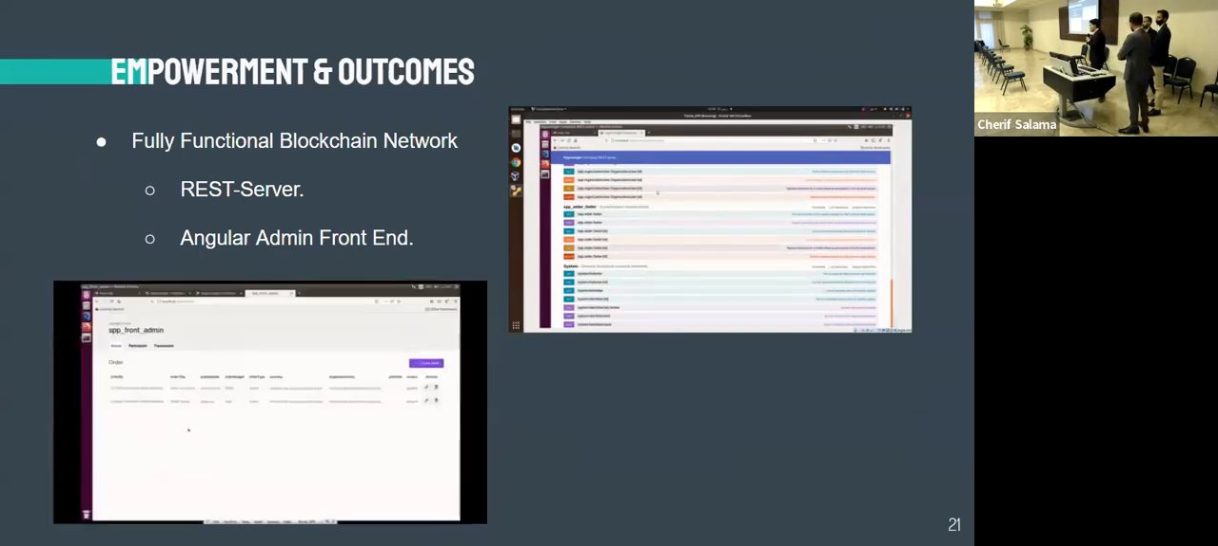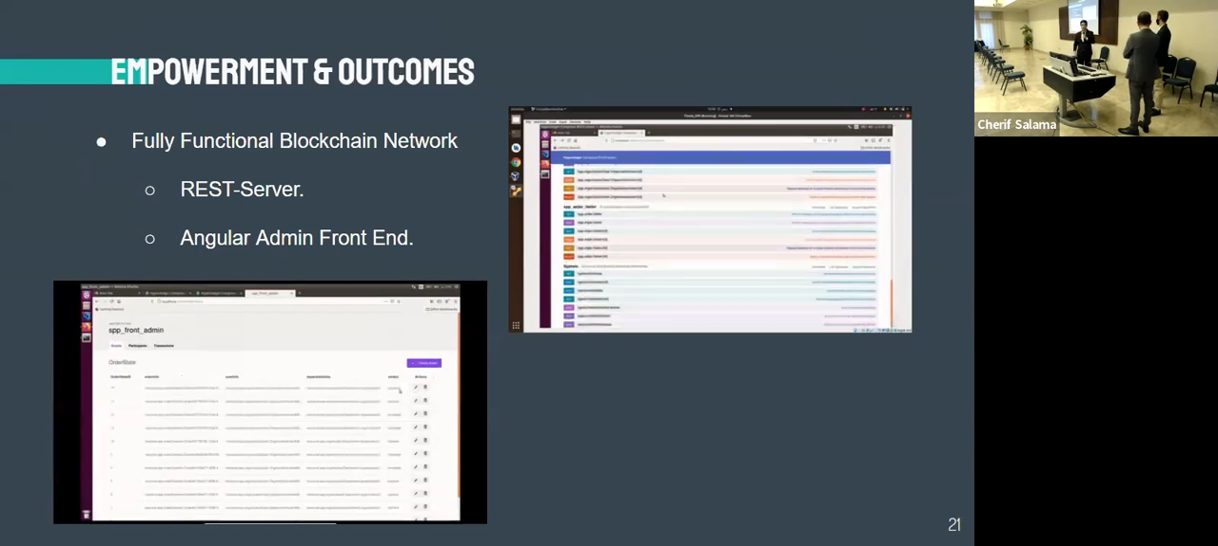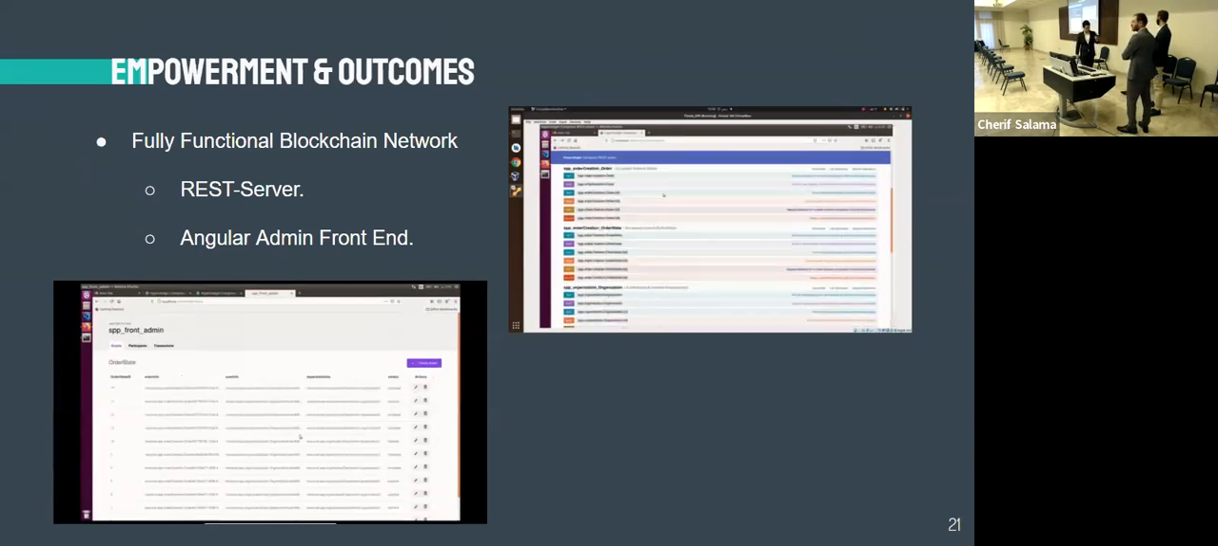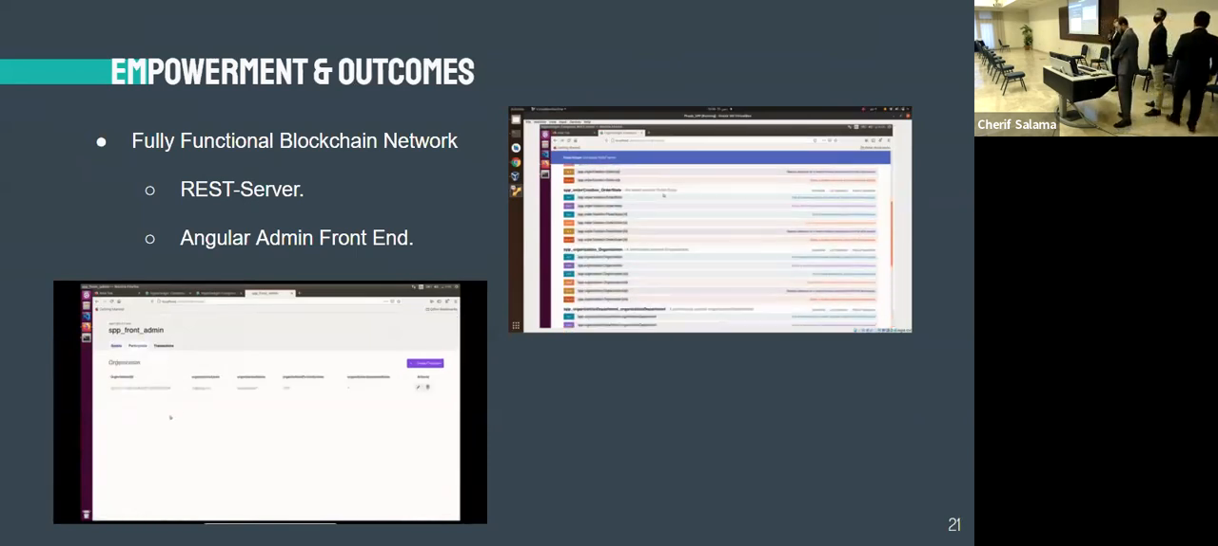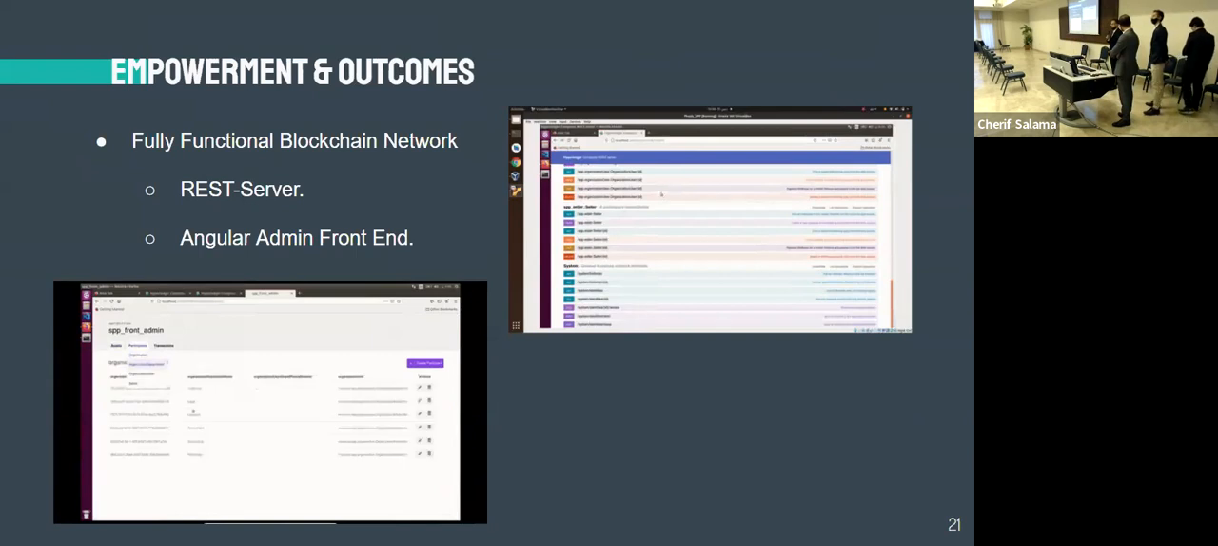And now I'm going to leave you with my colleague Mahmoud Sultan to talk a little bit about our empowerment and outcomes. Thank you, Islam. So now I'm going to talk about our project outcomes and empowerment.